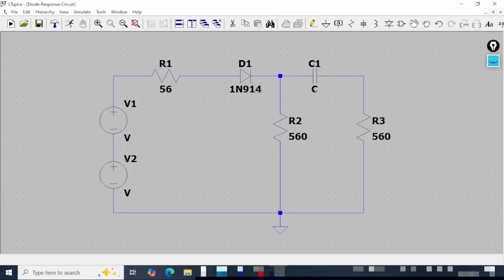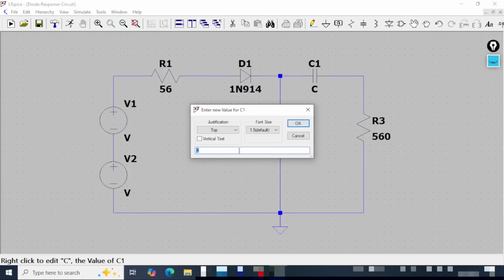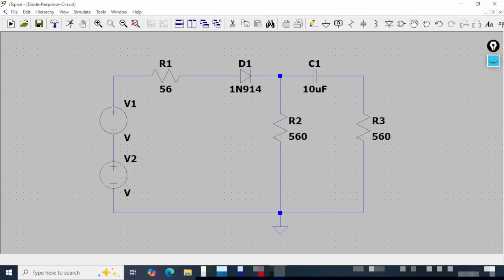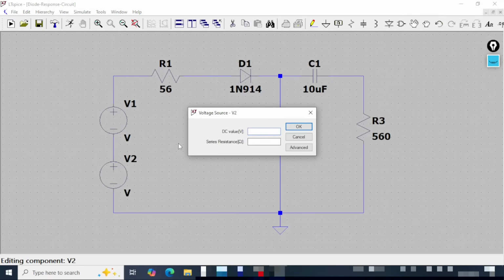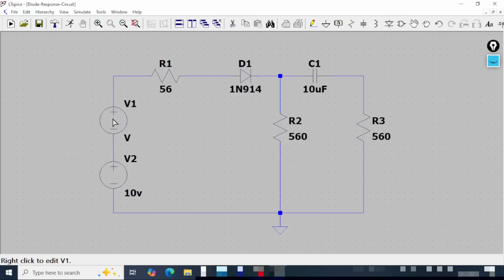Okay, I'll click save. For the capacitor, I'll right click and give the value of 10 microfarad. So 10 microfarad. I'll click save. Now this is a DC source. I'll configure it. I'll give it as 10 volt, and this is an AC source.